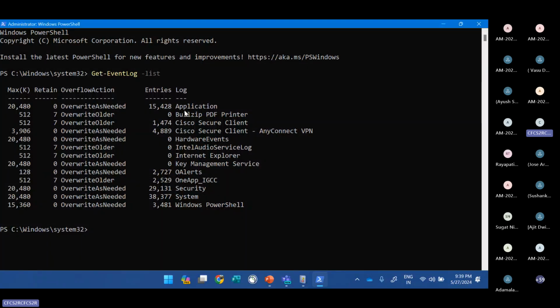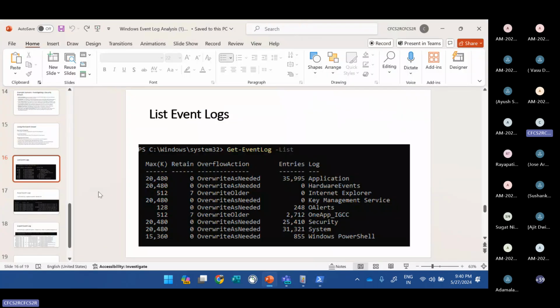It's telling you that in the application log, there are a total of 15,423 entries. And for the security log, there are 29,134 entries. I have forwarded some of my logs, like Cisco Secure Client, so there are 1,474 entries. For Windows PowerShell, there are certain entries. For system logs, there are 38,000 entries. So you can see that there are a lot of entries in my system. This is a good command through which you can find the important parts.